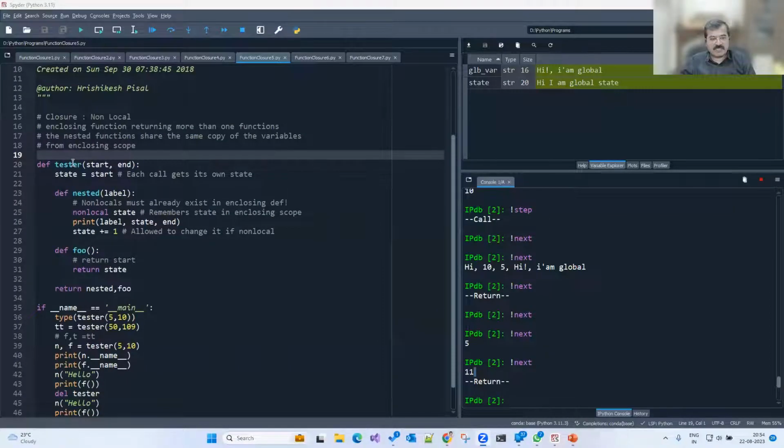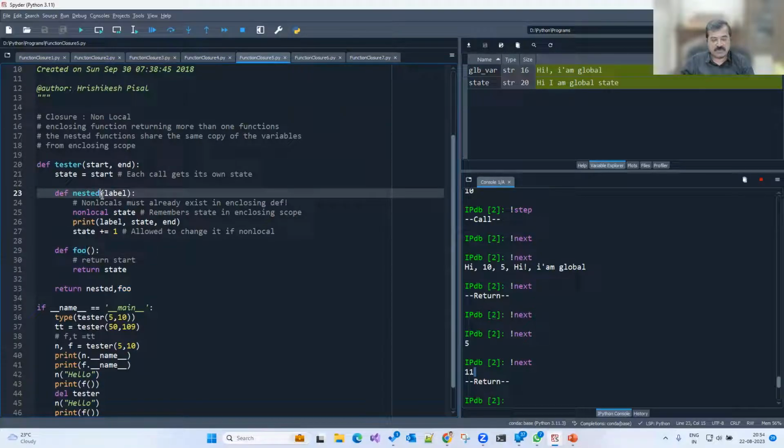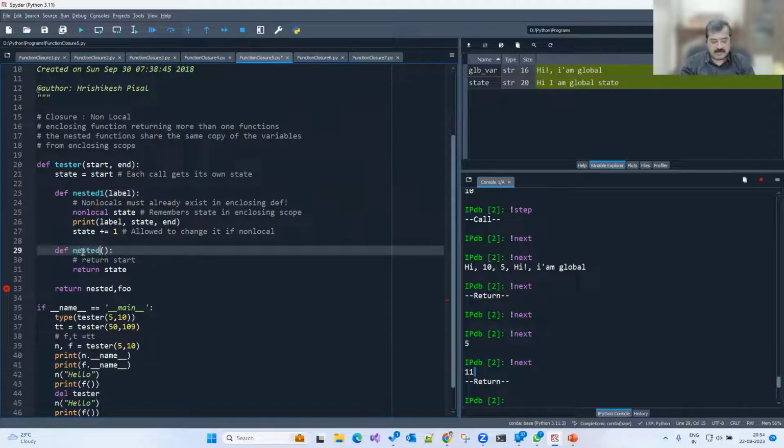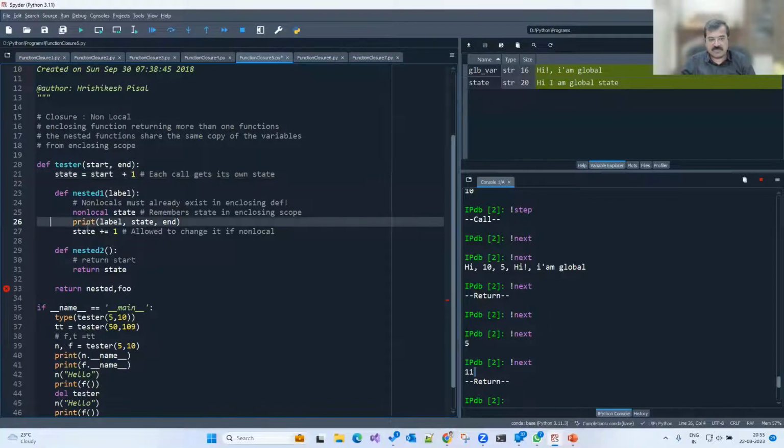I have a function called tester, which has one nested function, another function called foo. Or I could give the names nested 1 and nested 2. So both of them are nested functions, correct? Inside this nested 1, I'm declaring state as nonlocal. That means access the variable state from here. And the value of state, I have to just say +1. The value of state is one more than the value of start, suppose.